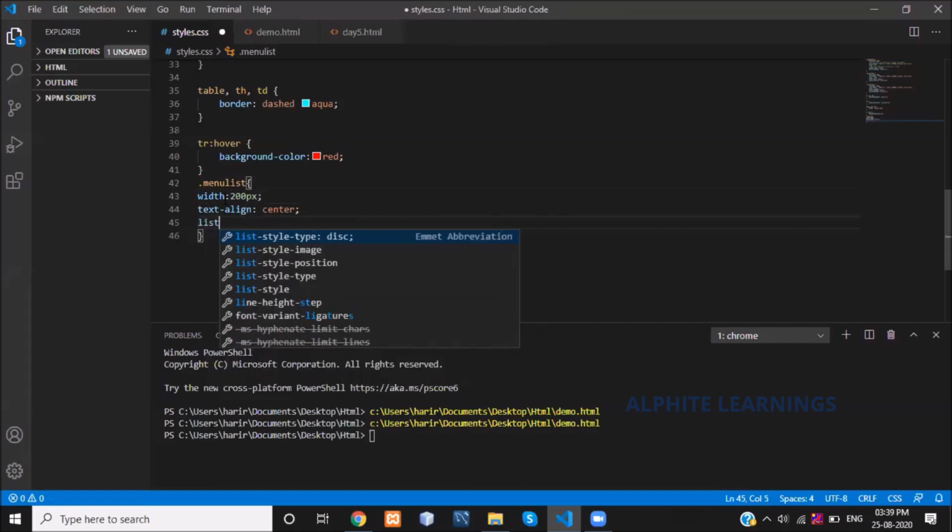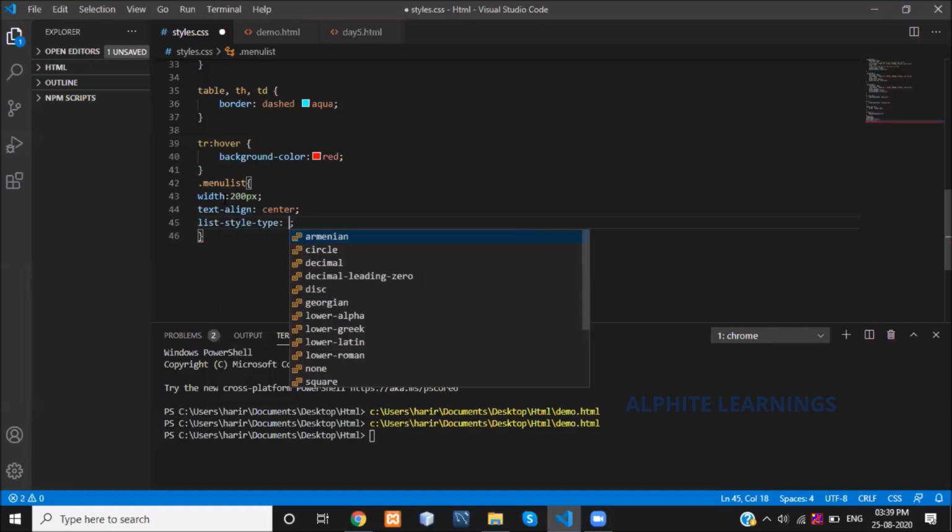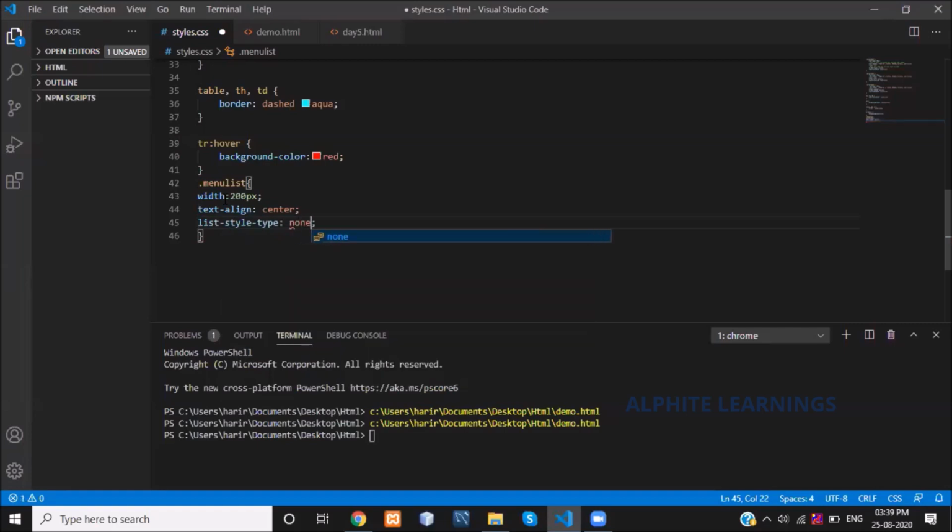So, list-style-type: none. What does this list style type none mean? It will give you the 1 2 3 and all, right? If you give list-style-type colon none, it will not give you any bullet points or 1 2 3 and all.